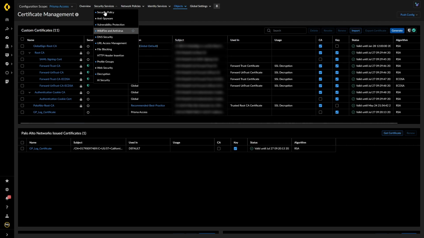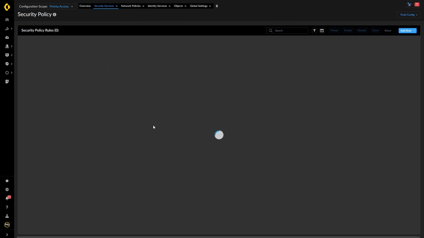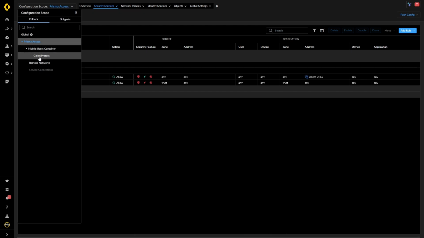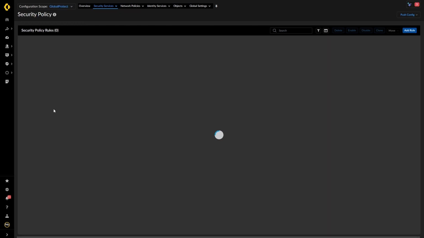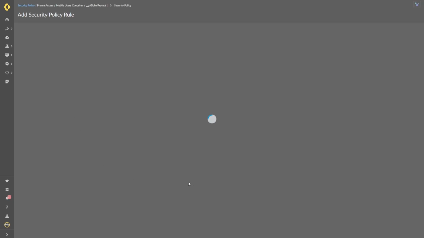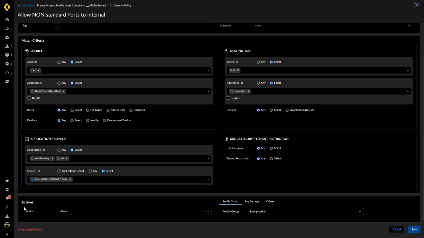They do go exactly the same way. You then apply them to the security rule. If I just look at a security rule, we can look at any one. I'll go to Global Protect because mine is in there. If we go to non-standard ports, for instance, and have a look down the bottom, you can see you've got the actions. The action is allowed. That's all the same there.